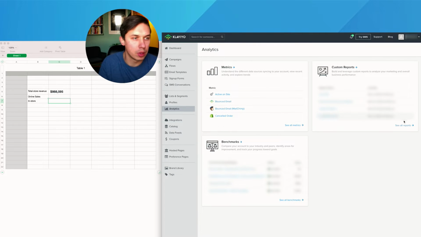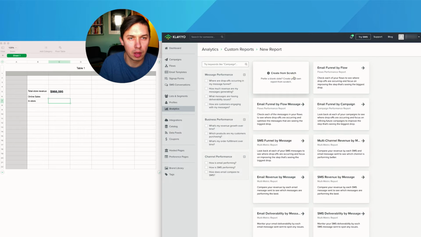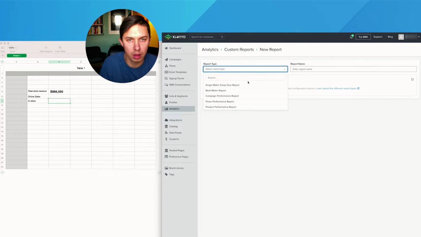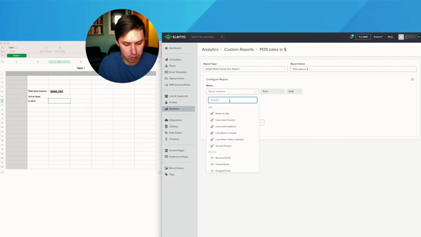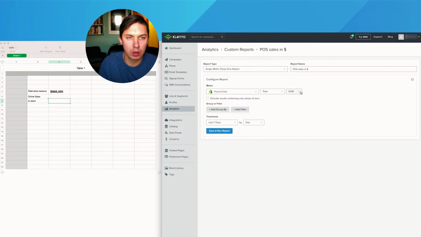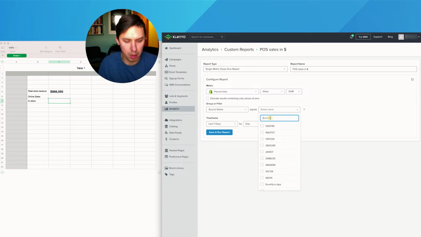Go to analytics, click on custom reports, and click the library. I don't know, it's not very useful, the library. So, POS sales. Okay, so you do placed order, total amount, value, sum, exclusive, doesn't matter, and group by, filter by source name, and you type in here POS.